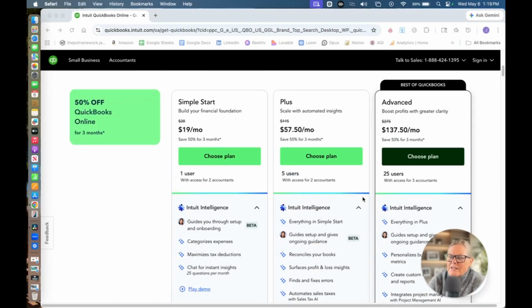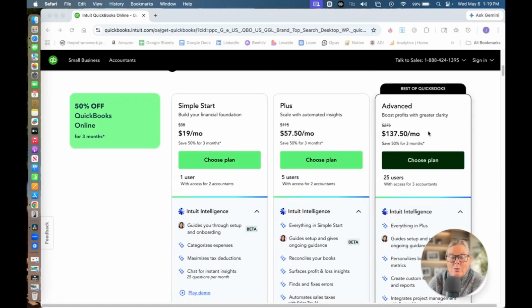And then the third one is called the Advanced plan. That's quite a bit more expensive. It's really more for businesses that maybe have a few more employees, a lot bigger projects, and they need more features. But in this example, we're going to stick with the Plus plan, which is what I recommend.